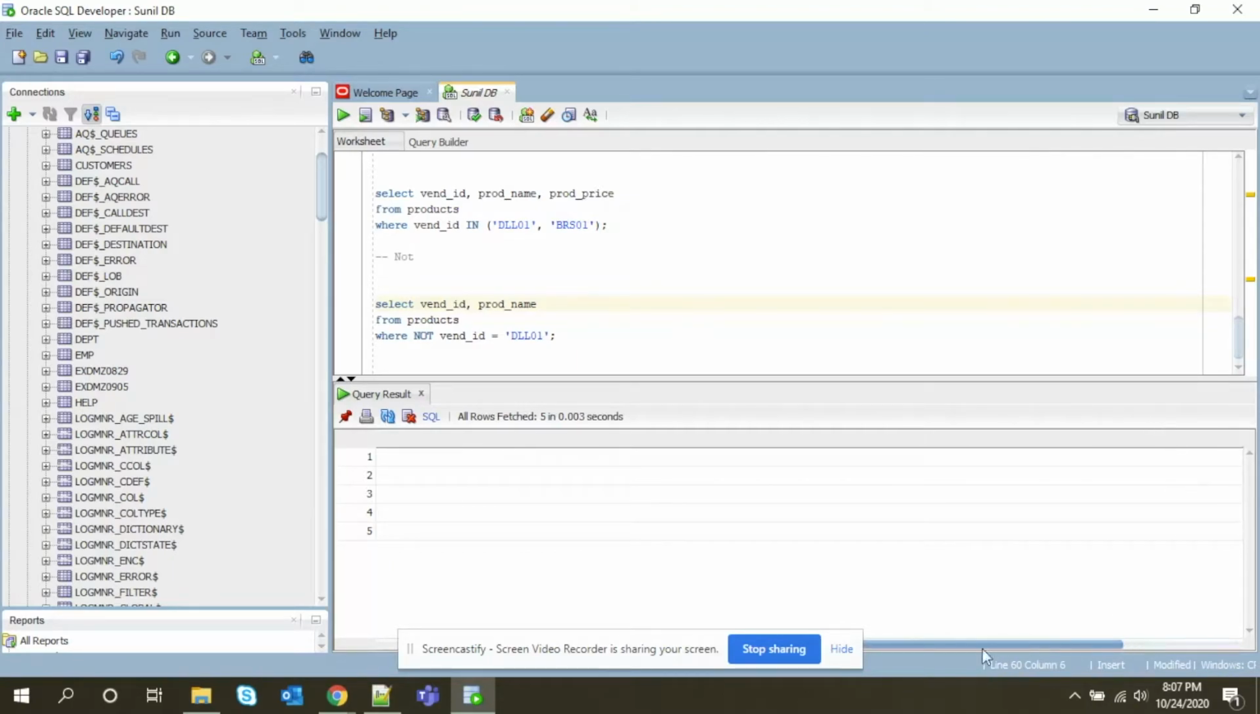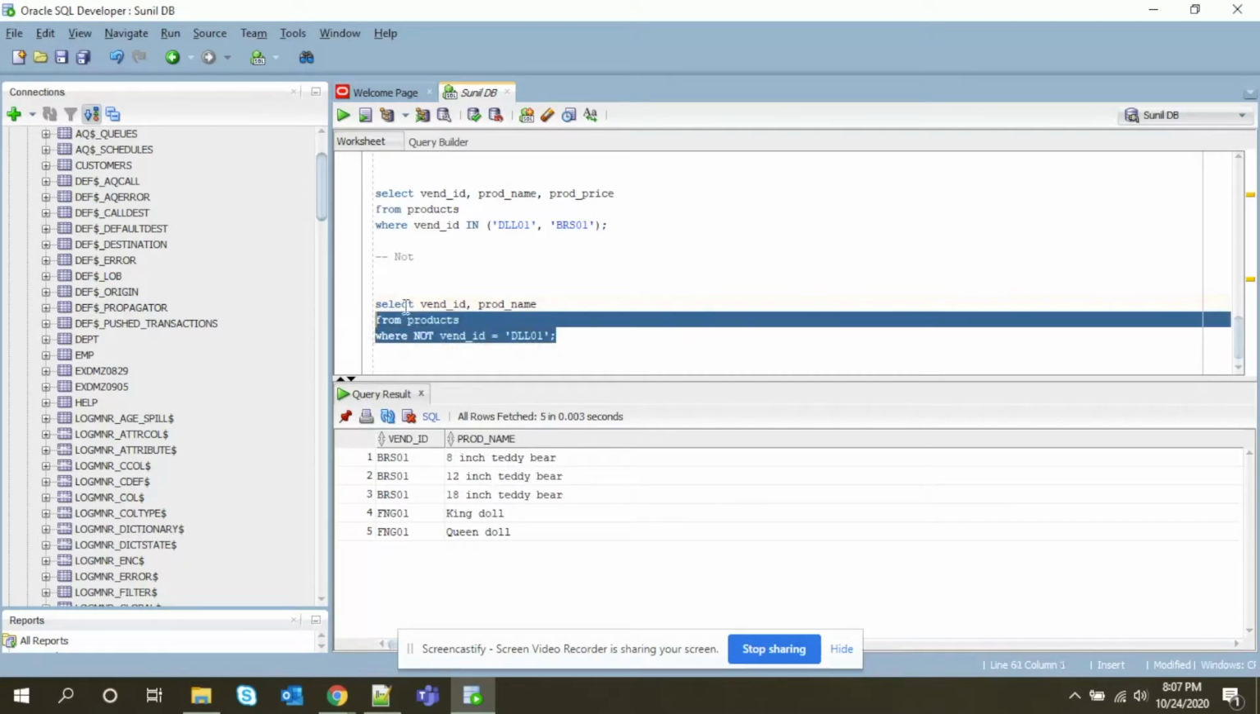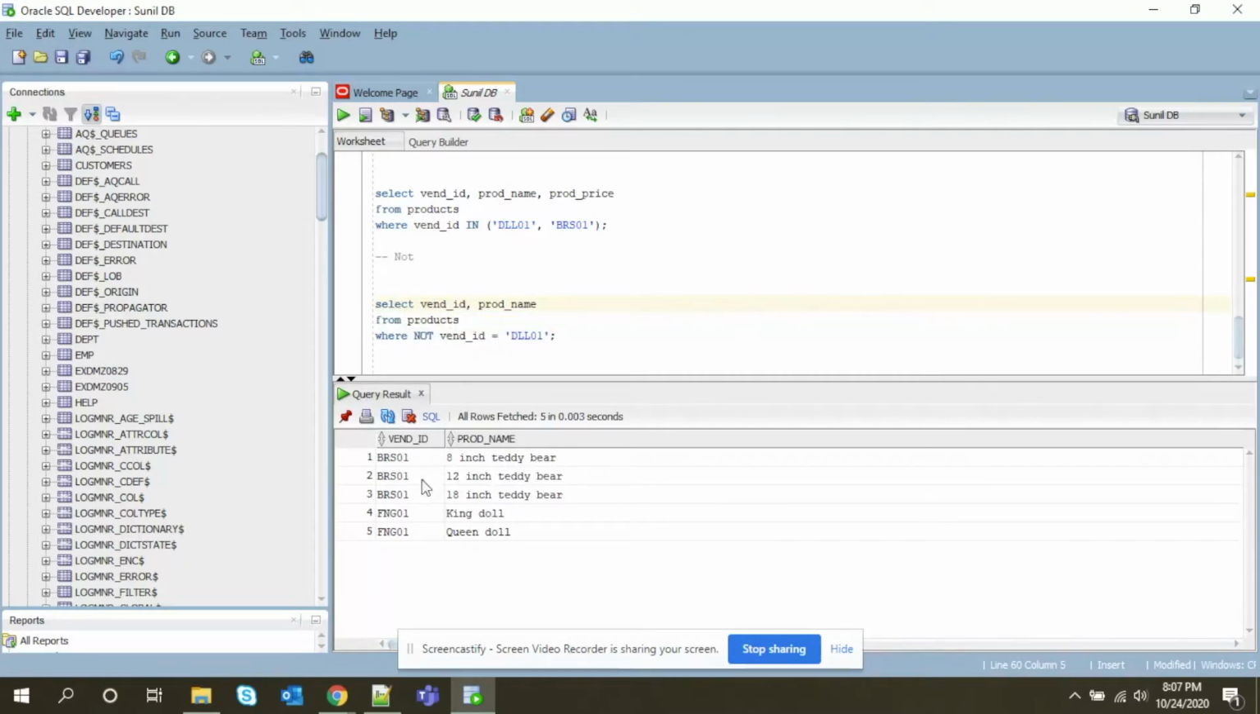So if I run this SQL, oh right, these are my only two columns anyway. So yeah, as you can see, it brought back the BRS01 vendor ID, the product name for those vendor IDs, and then also the FNG01 and the products for that. But it did not bring back DLL01. That's because I used the NOT operator.